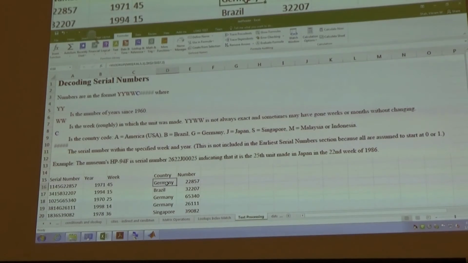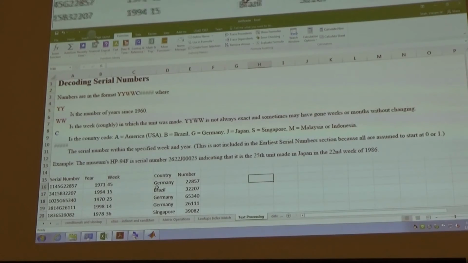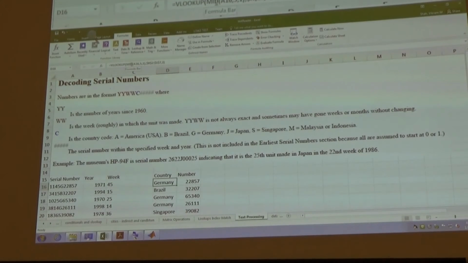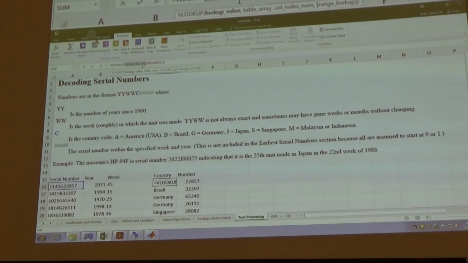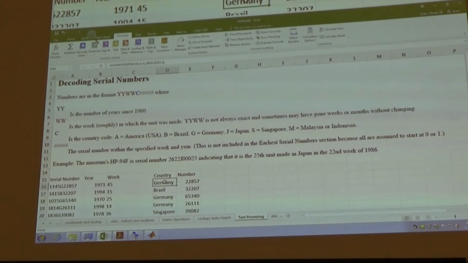Next, I want the country, and they're according to this code. So A is America, B is Brazil, Germany, Japan, Singapore, and Malaysia / Indonesia, but I just put in Malaysia for the sake of this presentation. Now, what I want to do is take that character. This is the part that you want to focus on right now. Mid A16 5-1. So I want to take the middle character of A16, starting at position 5, going only 1 character. Now I want to look that value up in a table and match it to a country. Since it gave me what the countries are, I can match it up.